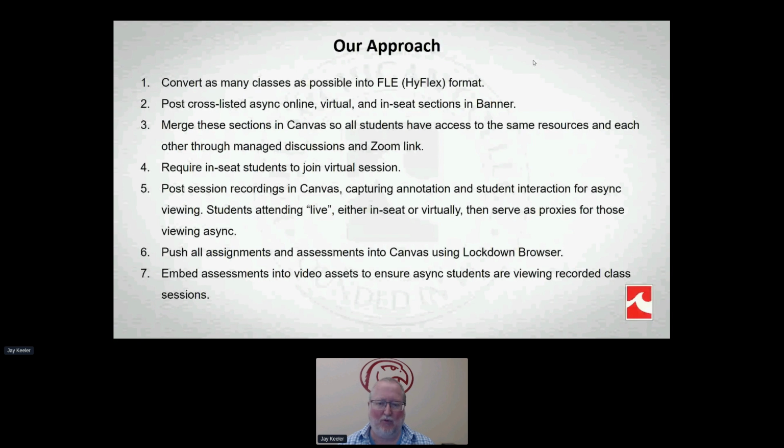Courses that required access to particular types of equipment, or if you're teaching a natural science course, a course with a wet lab, I mean, those things you could not do at a distance, but there are portions of those courses that could be delivered. The lecture portion, for instance, could be delivered in this format.